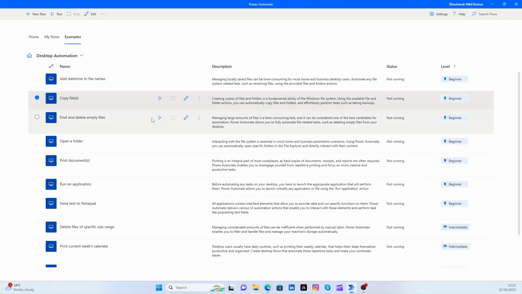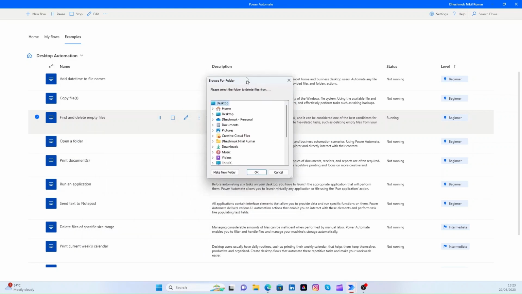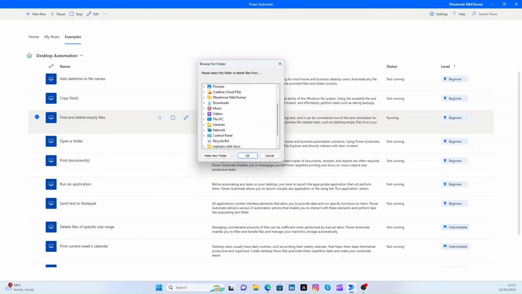What's that? Find and delete empty files. Okay, run. Okay, this is the notification I'm getting: please select a folder to delete. Okay, this is asking me. I'll go to libraries, go to documents. I'll press, oh, documents. Okay.